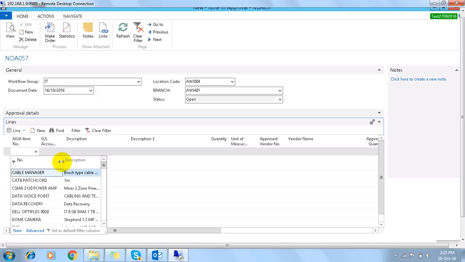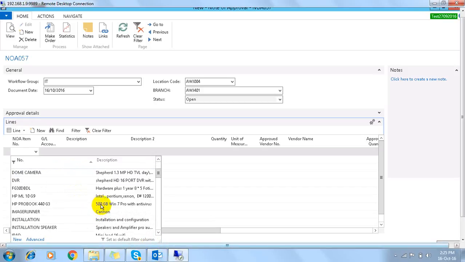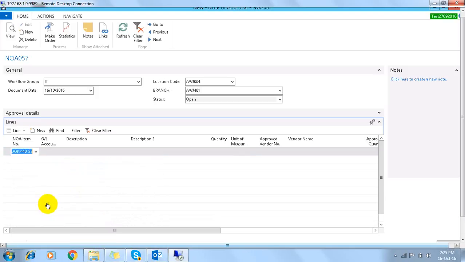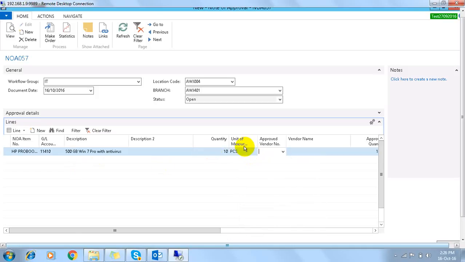Very good. Okay, so let's say we'll select something. Printer, then HP printer. Let's say HP ProBook laptop. So let's say 10 quantities, pieces.